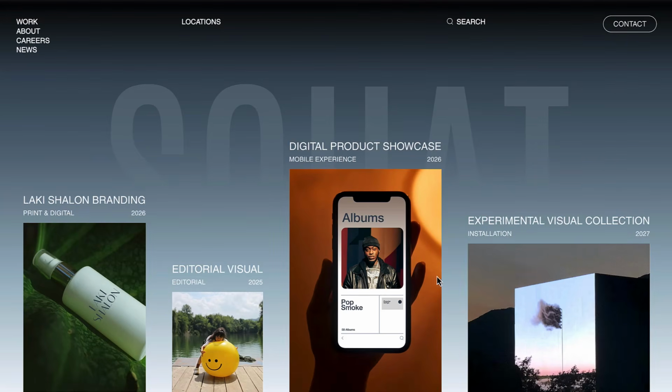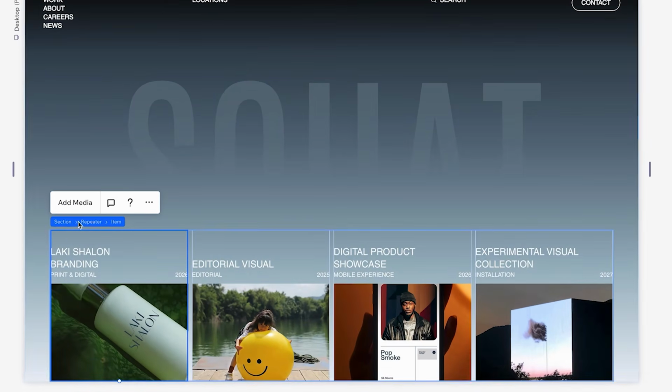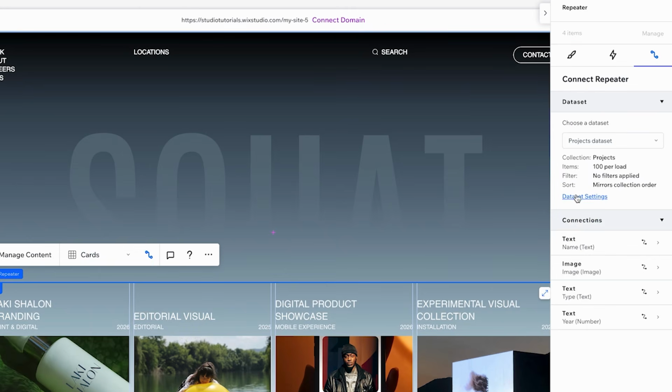Want more control over your repeater layout? Different widths and image proportions create a dynamic look. Start with a repeater that already has content inside. In this case, it's connected to the CMS.